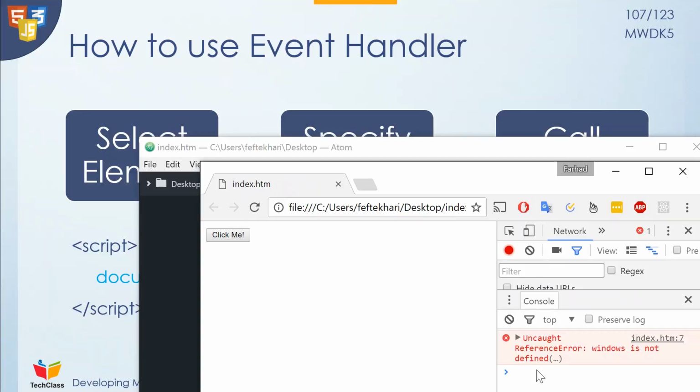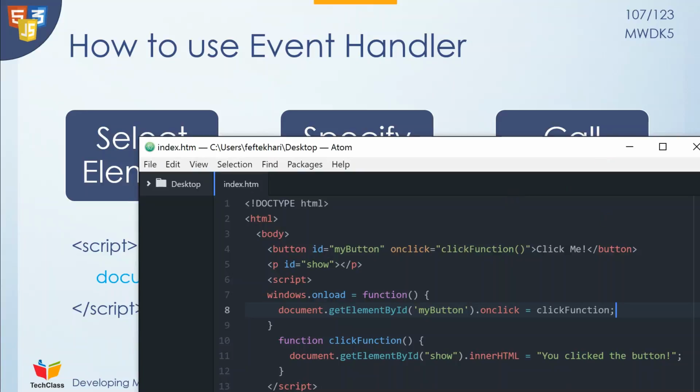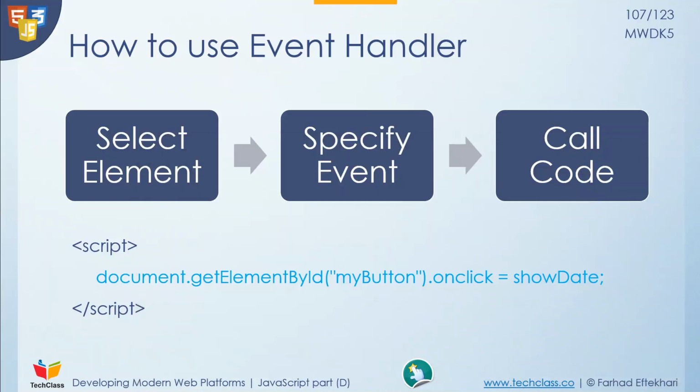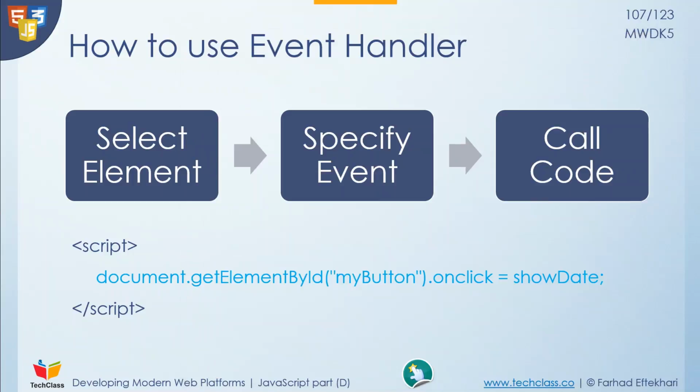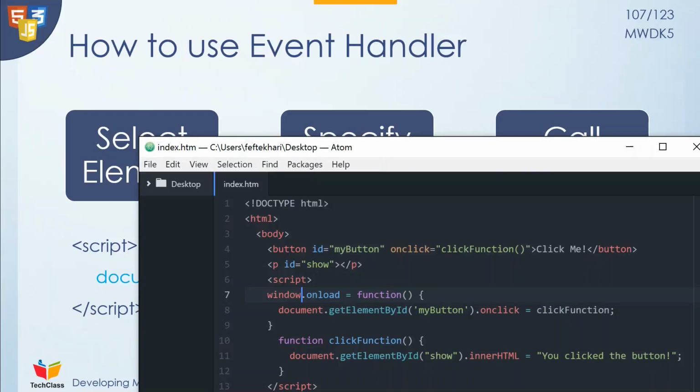Okay, something is missing. Windows is not defined. Let's see why. Actually, it's a typo. Yeah, it is. Why am I writing Windows? Okay, now you see. So now when I press click, then you can see that again the event is being triggered. So now let me explain to you what really happened here.